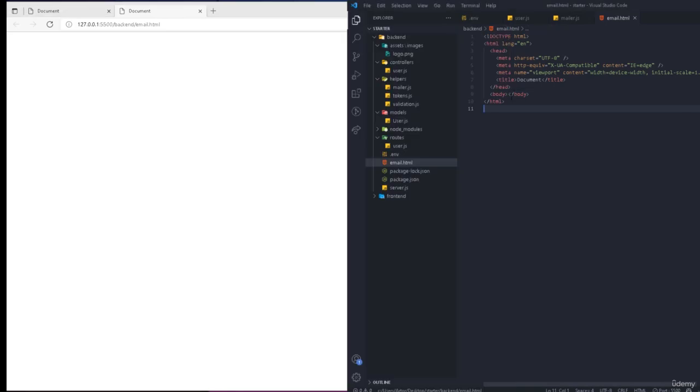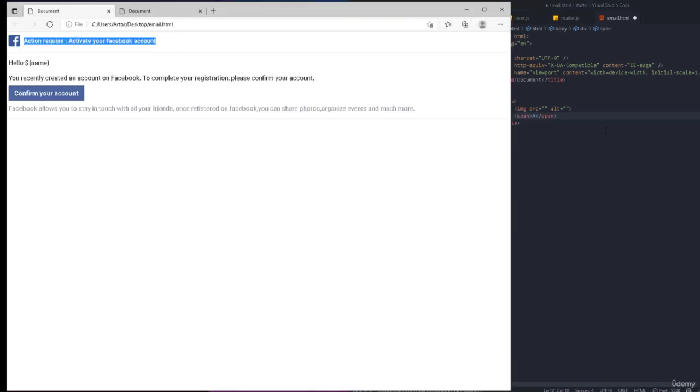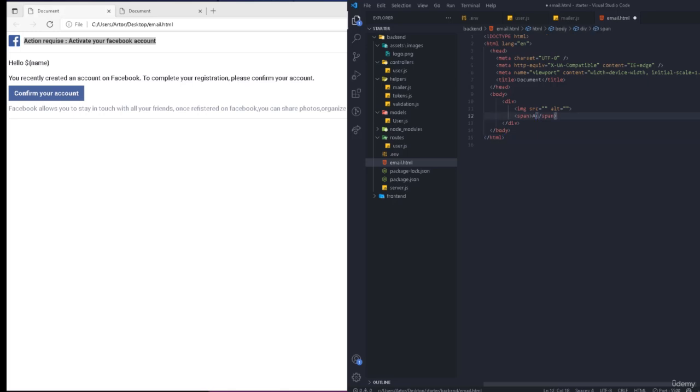So simply now we're gonna go to the body and have a div, and inside this div we're gonna have an image, and then we're gonna have a span, and this span is gonna be action. Let's just copy it, this one. I'm just gonna copy it right here. This is what's gonna be.